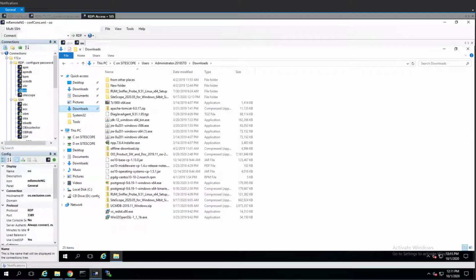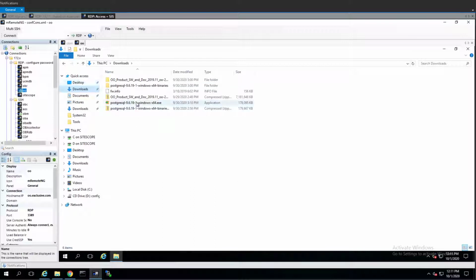All right, everyone. Today we are going to have some fun with OO installation. Yeah, you heard it right. So we are going to downloads over here, and we'll start with PostgreSQL.